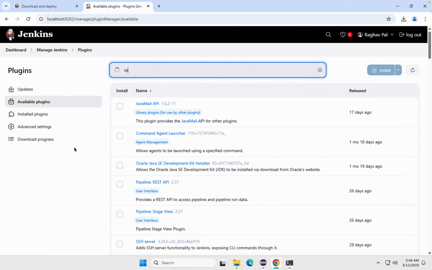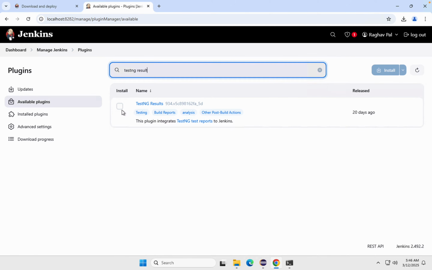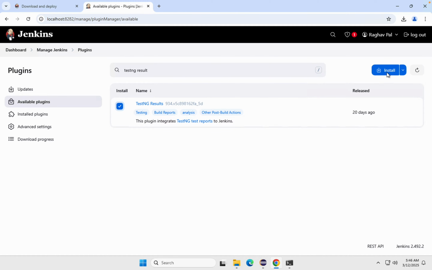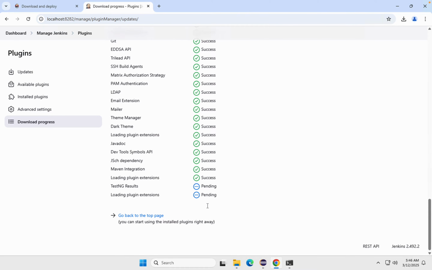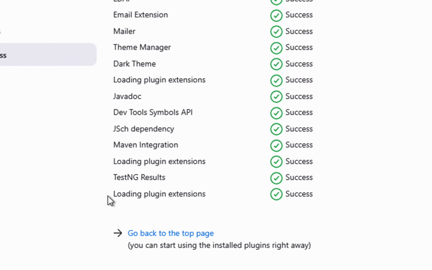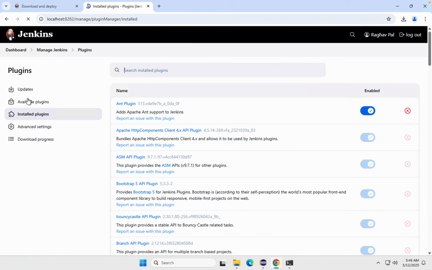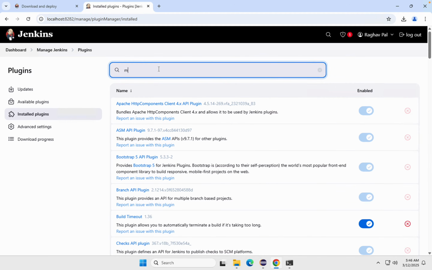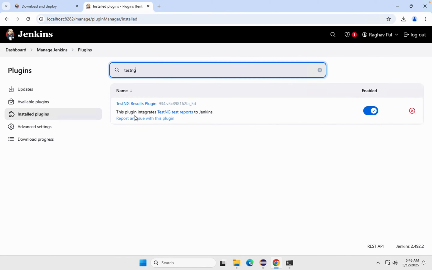I will go back to available plugins, and then I will have to get the TestNG Results plugin. So I will search for TestNG result, and yes, we have got it here. So again I will check and install it. Okay, so it is getting added to Jenkins, and it is done. So we have got our plugins. If you want, you can also check it in the installed plugins. Now we should have our Maven and TestNG here. Okay, so we have it here.